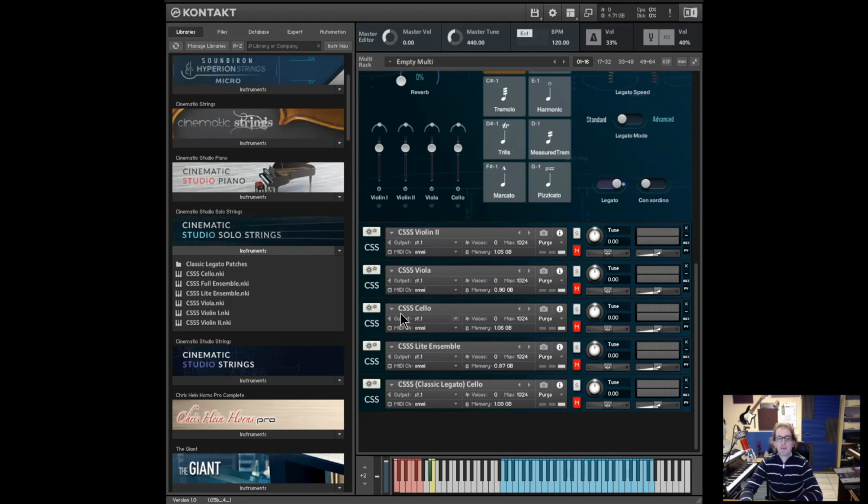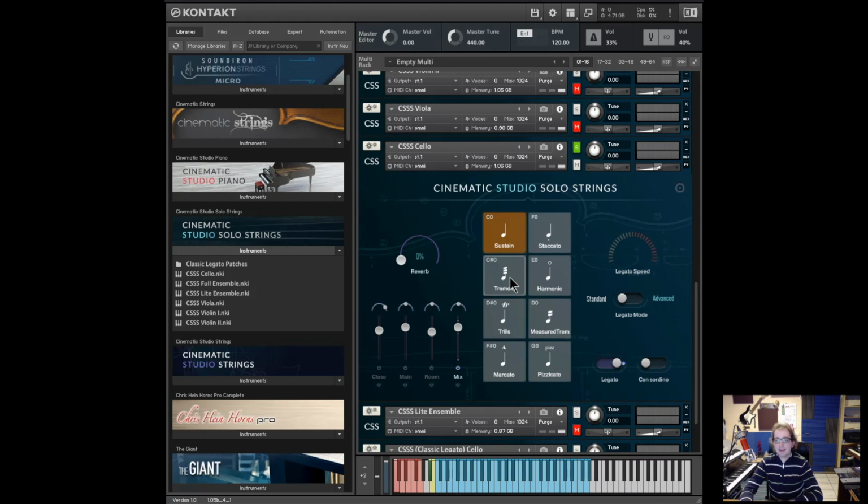Let's look at the cello patch. Default key switches for articulation start at C0. They do for all the 4 core instruments. Starting with the sustains, here are all 4 possible mic positions, starting with a mix.